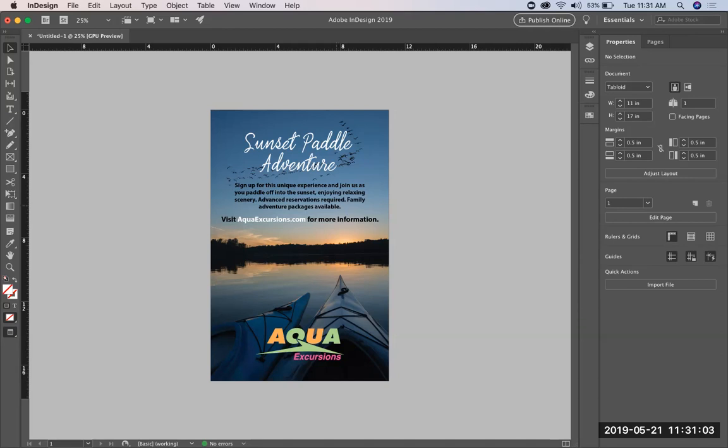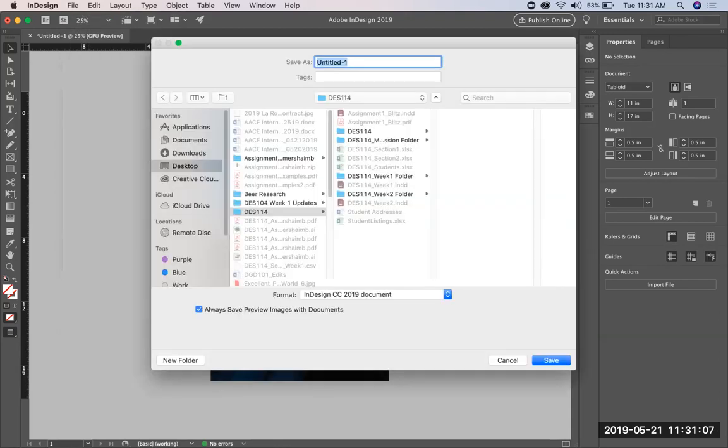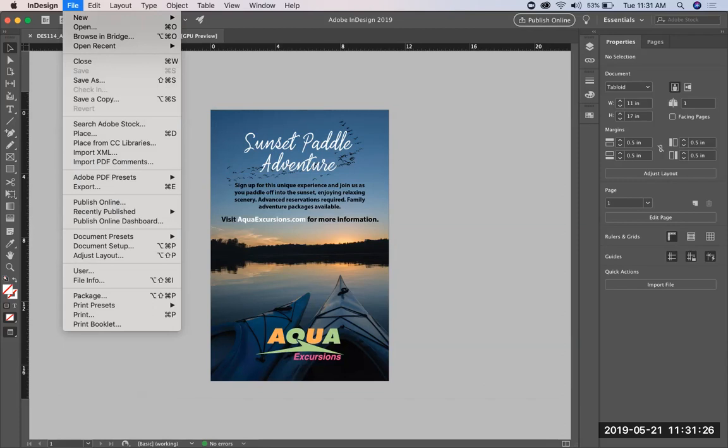Okay, so when you're all finished, we're going to come to File, Save As, and save it. Okay, and then last but not least, we are going to come up here and actually package it. So to do that, we're going to go to File and Package.